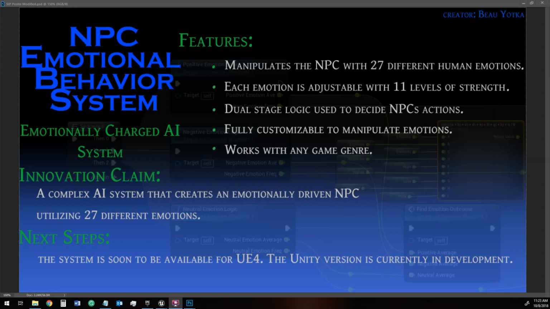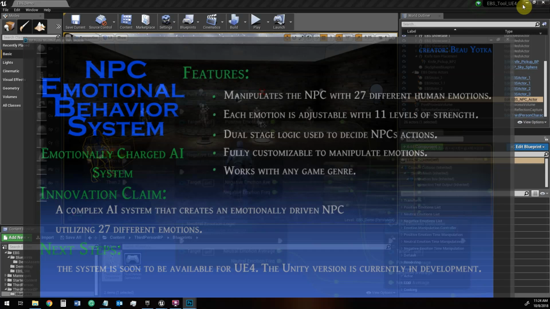This video is intended to explain how the system works, explain how to use it, and show how it works for the Unreal Engine 4 game engine. Basically, it is a complex AI system that creates an emotional-driven NPC utilizing 27 different emotions. The features are listed here. And let's jump right into the project.